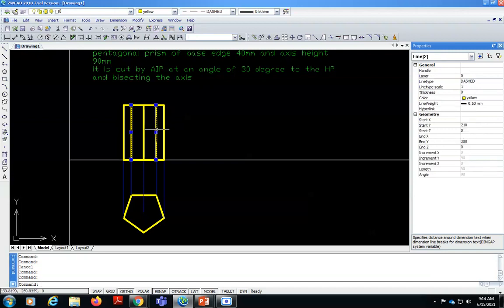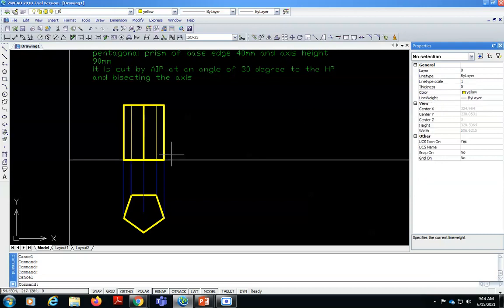Or what you can do, you can change its thickness to the default one, so that it will be visible easily. So this is the front view and this is the top view. Now what next they have given: it is cut by an auxiliary inclined plane at an angle of 30 degree to the HP and bisecting the axis.